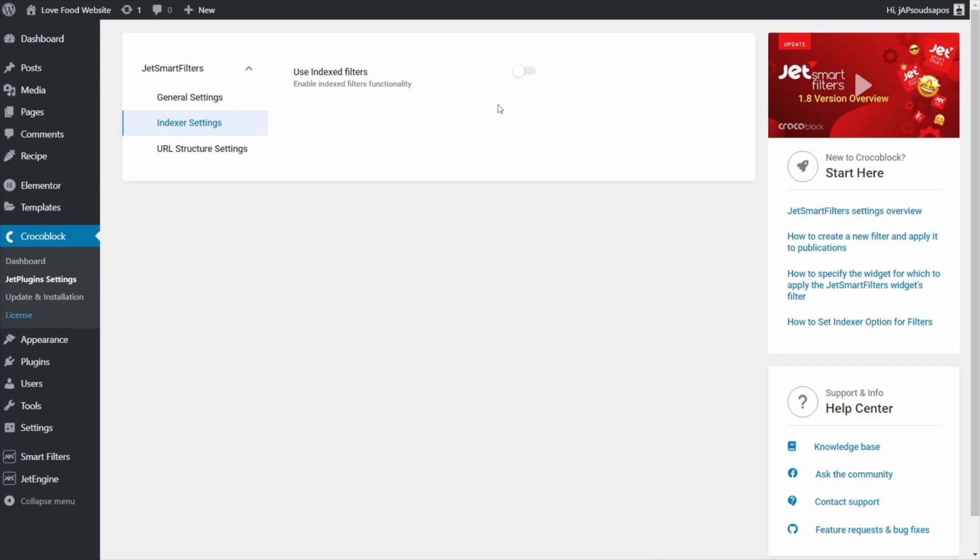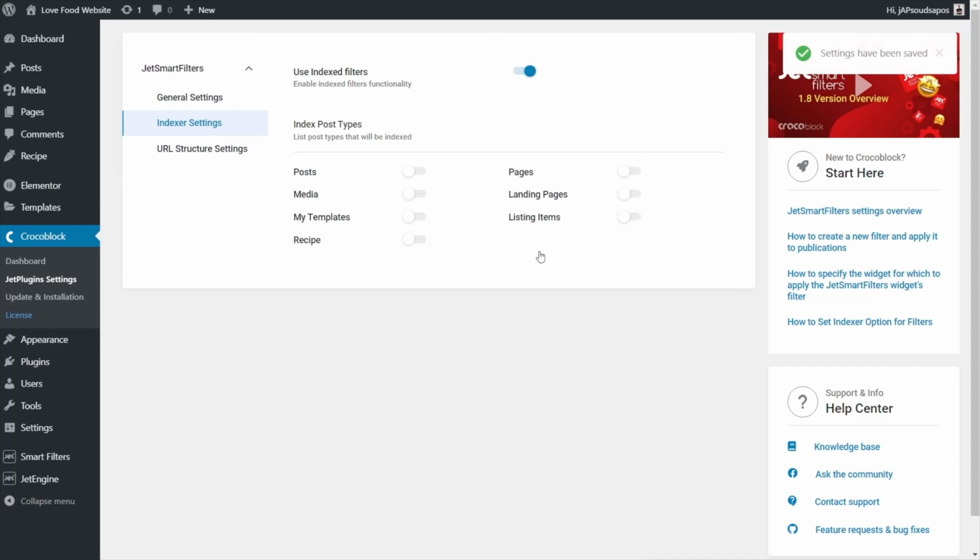If we hop over to the indexer settings, you can see we can choose to use indexed filters, which basically means it'll index the various amounts of content, which should ultimately help speed up the filtering on larger sites. So we'll enable that. And I'm going to say, because this is primarily just going to use recipes, I only want to use the index filtering on the recipes post type.